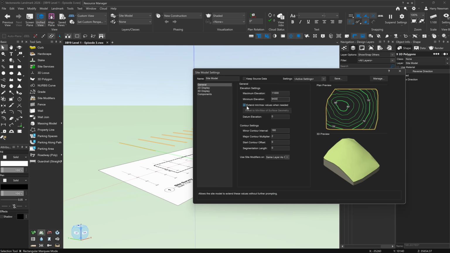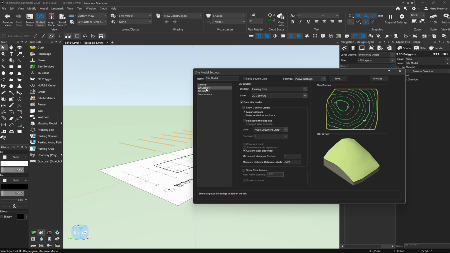Make sure you have extend max and min values when needed, because if you were to have a pool, say, dug into the 9,400 elevation, that would make it quite lower than the site model is able to. So you want it to be able to extend lower if it needs to. For the minor interval contours, we'll go 200 like the survey had. Major multiply was every fifth one, every meter. So that's fine. With this, use site modifiers on. Just keep it as same layer as site model for now.